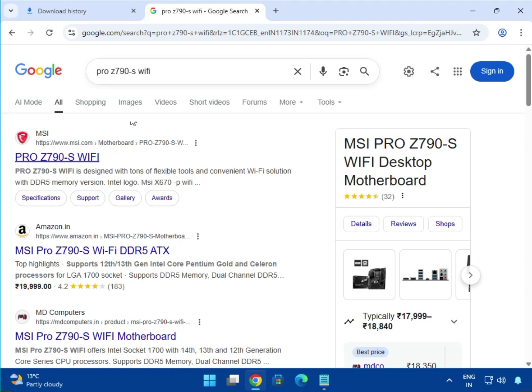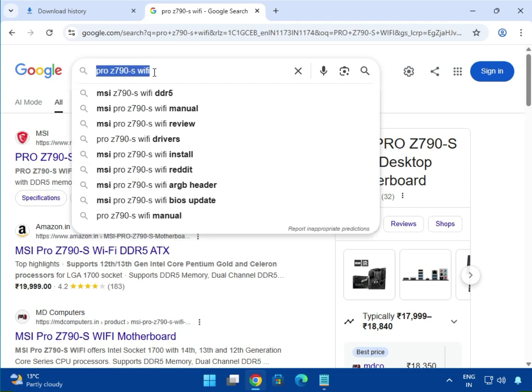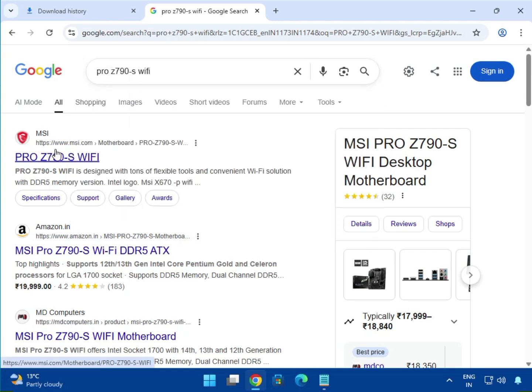Then enter the model number in the Google search box. So in the browser, you can see the first result, MSI.com, which is the official website. So you can download driver, firmware, and BIOS. So just click on it.